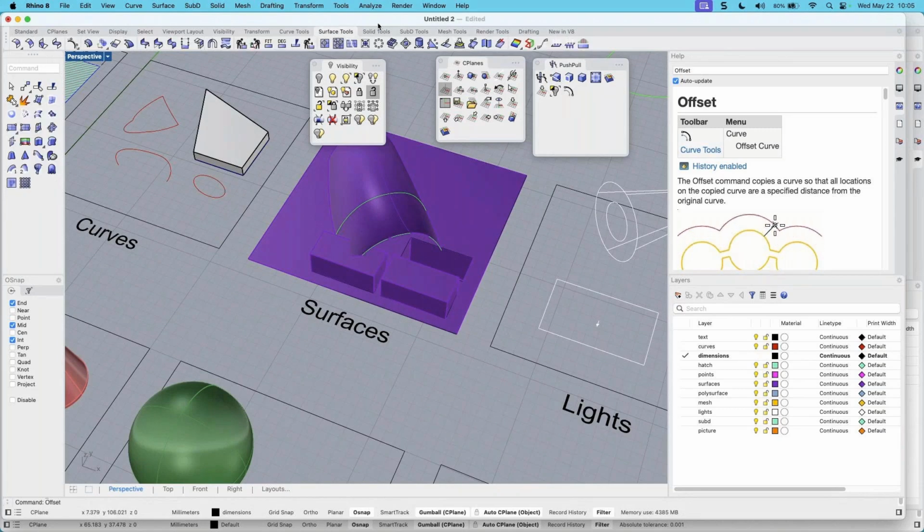Now you can always go about it the long way, but I just want to show you some of the commands that we're going to be using in this model. I'm going to have already in the push-pull toolbar. Another one I use a lot is extrude, and so that is off of the surface tools toolbar, and here it is right here. Hold the command key down and drop it over here.